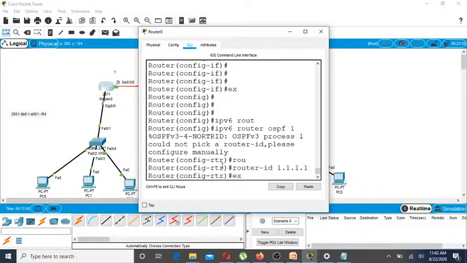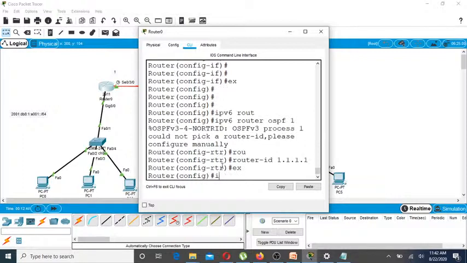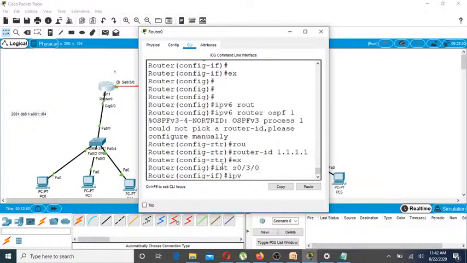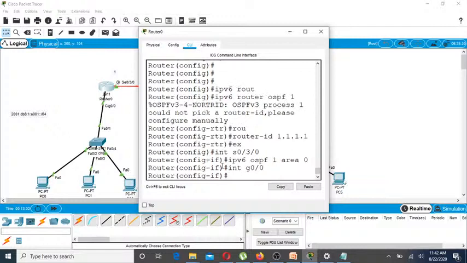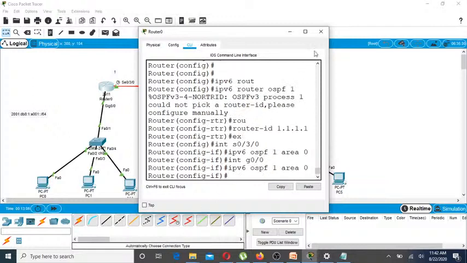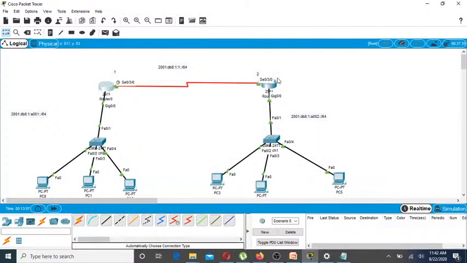Just get this out from this router, int s0/3/0, and you have to write IPv6 OSPF1 area 0, and let's get to int g0/0. Here also I have to write the same thing. Okay, this is for the first router.